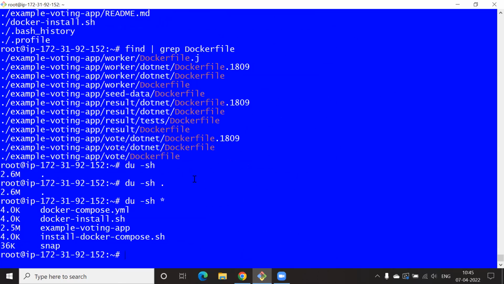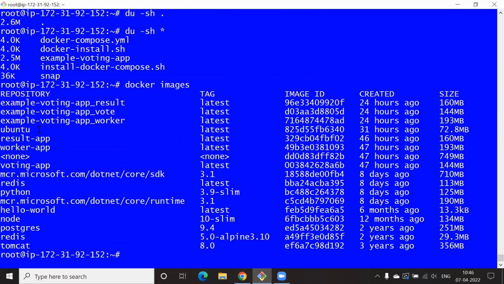Hello world. It's running the container. We don't have, list the images one more time, please. So there is Tomcat, it is Python, voting app, MCR, result app, Ubuntu. Somewhere we deployed a Python app. The Python, you see there is something called 3.9 Slim Python.